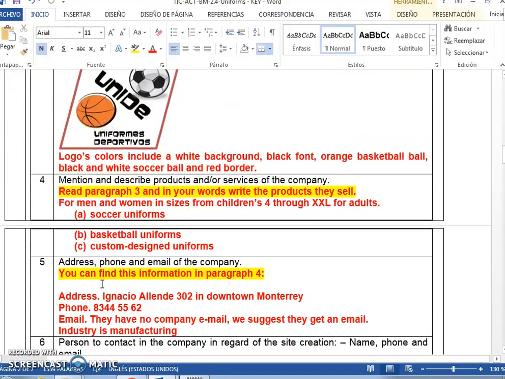Number 4 is very important because the products of the company or service specified with categories and subcategories are going to be our foundation for defining the web pages we're going to need to include in our website. So for men and women in sizes from children's 4 through extra large for adults, they manufacture and sell soccer uniforms, basketball uniforms, and custom design uniforms.